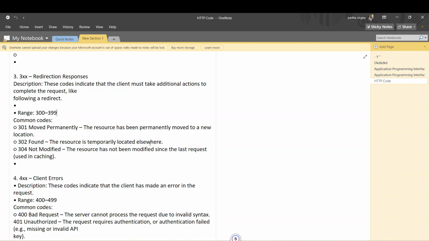302 Found: the resource is temporarily located elsewhere. It means more or less the same. The messages are more or less the same within a range like 300, 200 or 400. 304 Not Modified: the resource has not been modified since the last request. There is no modified version. That time it shows 304.